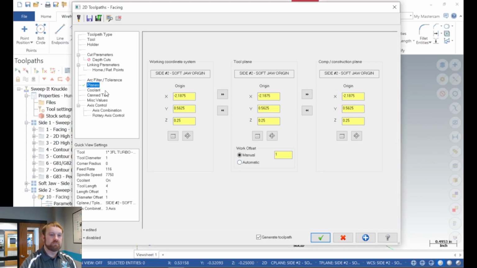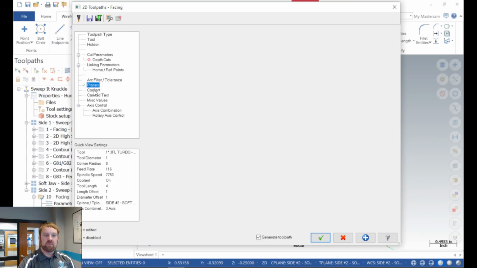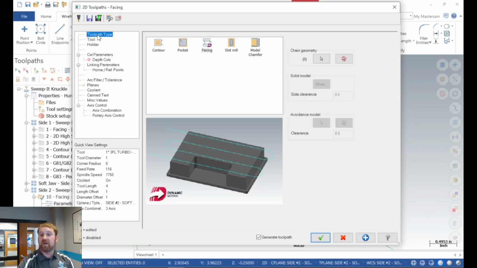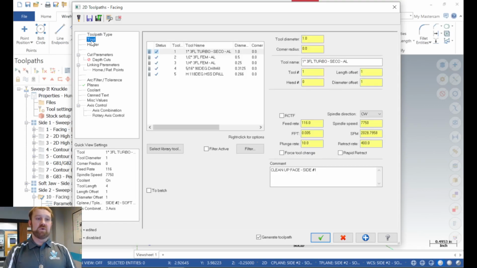Coolant looks good. We'll go back up to toolpath. In the facing, there is no chain geometry, so we're good there. It's using the stock setup. Tool: all we've got to do is say we're going to face side 2 to thickness.